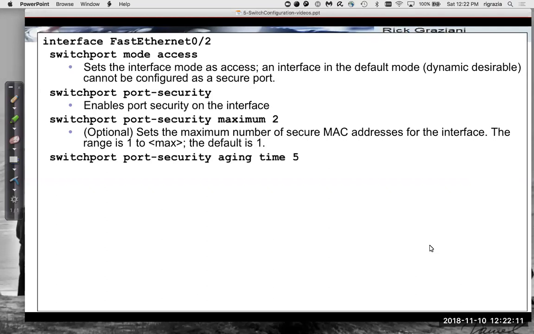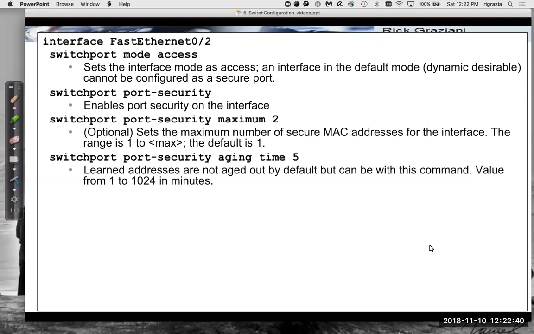Switchport port-security aging time. By default, there is no aging time, meaning whatever number of source MAC addresses are allowed on that port, that's forever until the switch reboots. Or if you use sticky mode, then it remembers which MAC addresses those are. Now, this aging time says I can actually age it out after so many minutes.